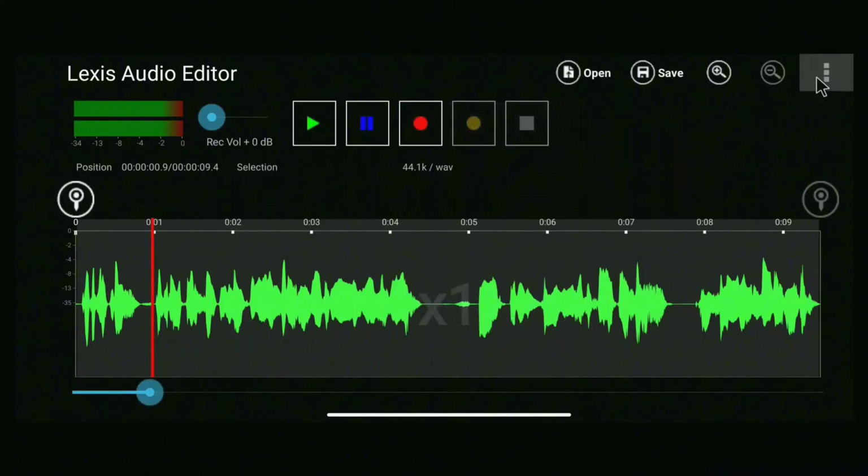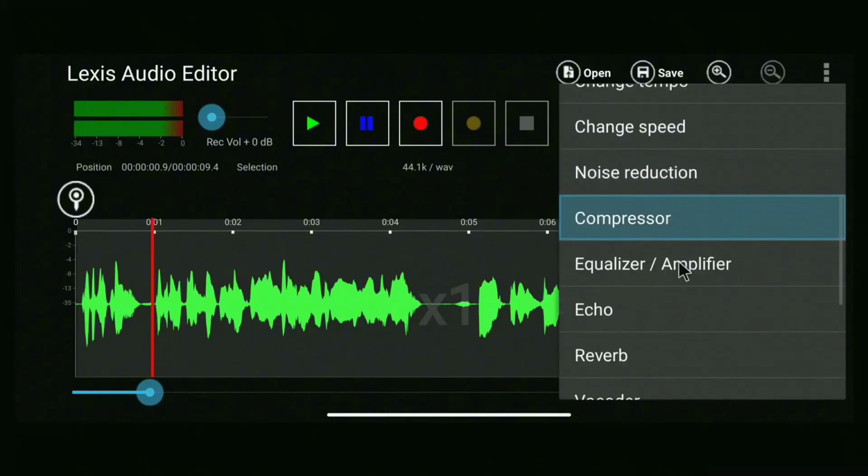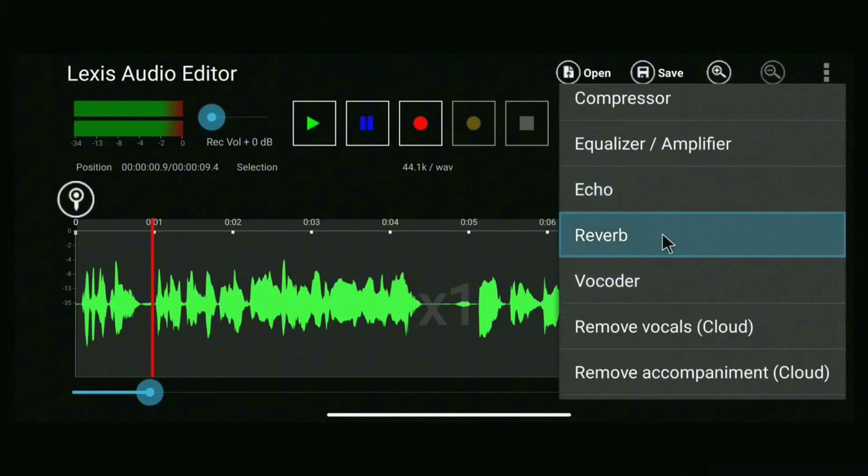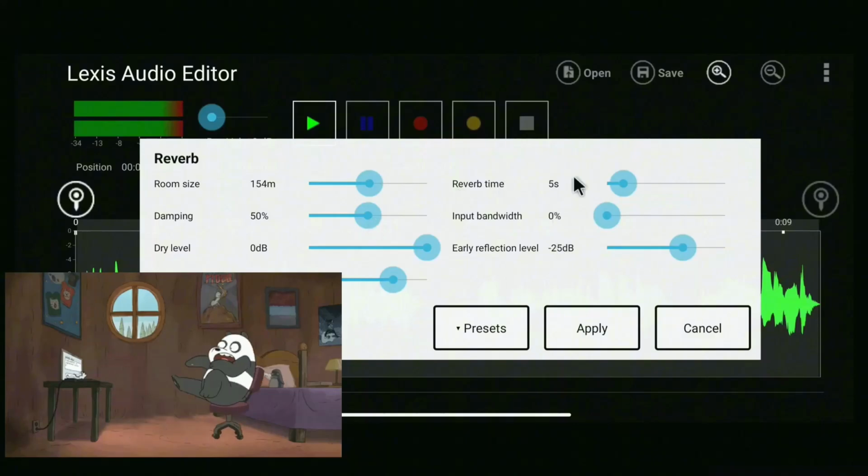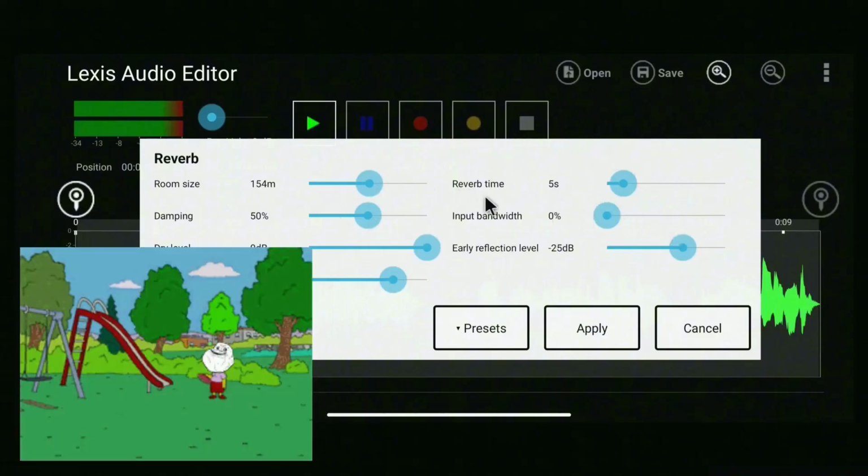Now we're 80% done and my hands are tired too. But we're close to the ending. It's time to add the last effect. Simply click on reverb. These settings can be a bit confusing, but there's no need to worry. I'm here to guide you.